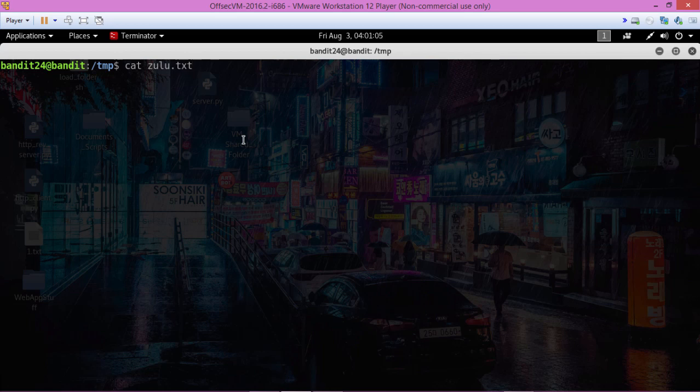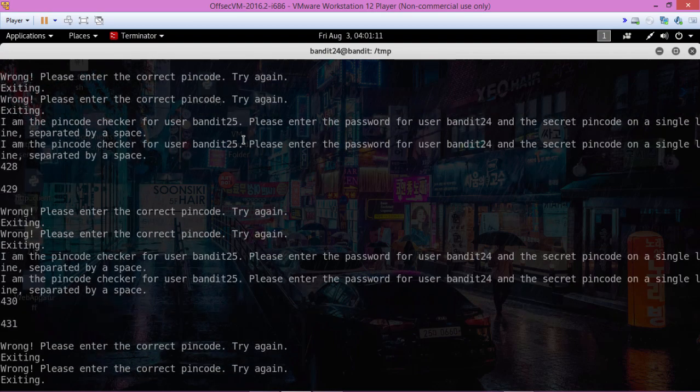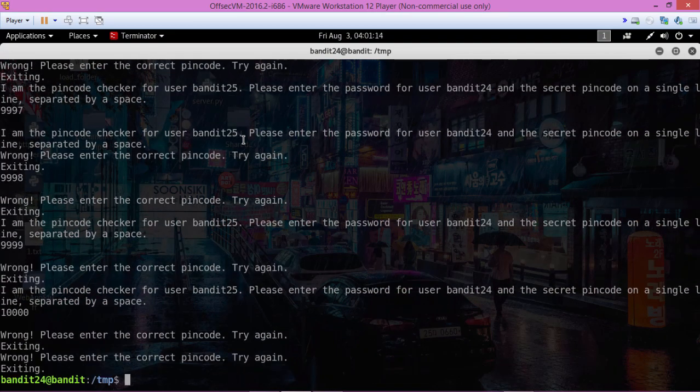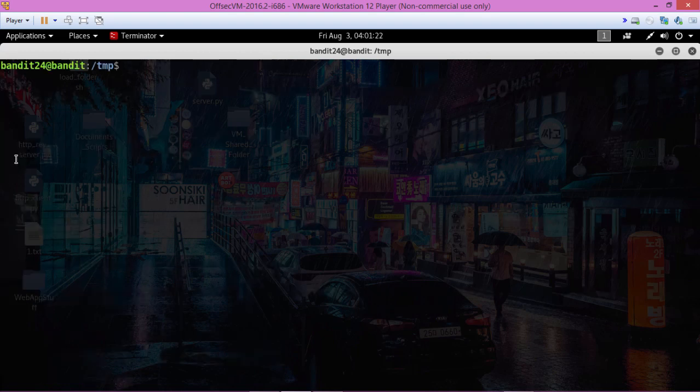Let's see. So we're gonna cat the results, zulu.txt. First of all, let's take a look at that. So this is what we have for each result. Wrong, please enter the correct pin code, try again, exiting. So we got each one all the way up to 10,000. So let's cat that out.